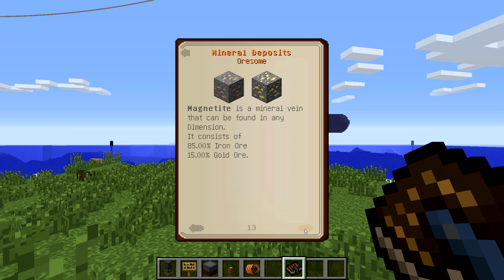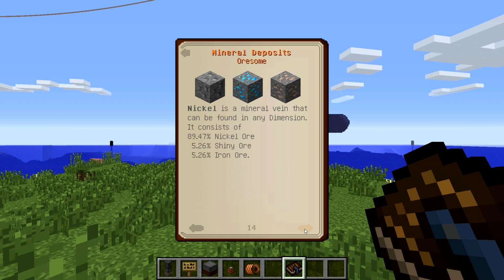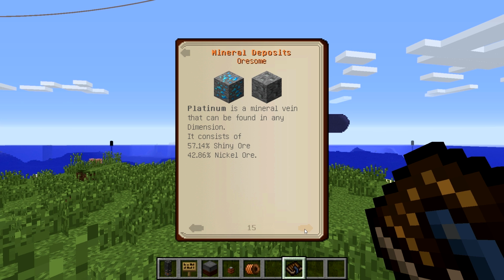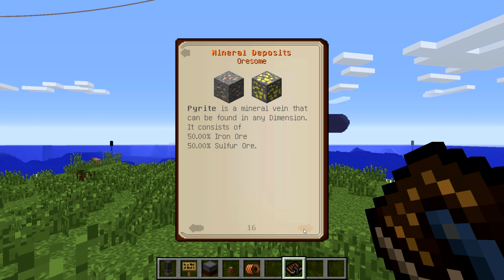So really, if you want iron, you want a magnetite vein. Nickel, which is 89% nickel, 5% shiny, and 5% iron. Remember that shiny is also platinum. The platinum vein, which is 57% shiny, 42% nickel. The pyrite vein, which is 50% iron and sulfur.